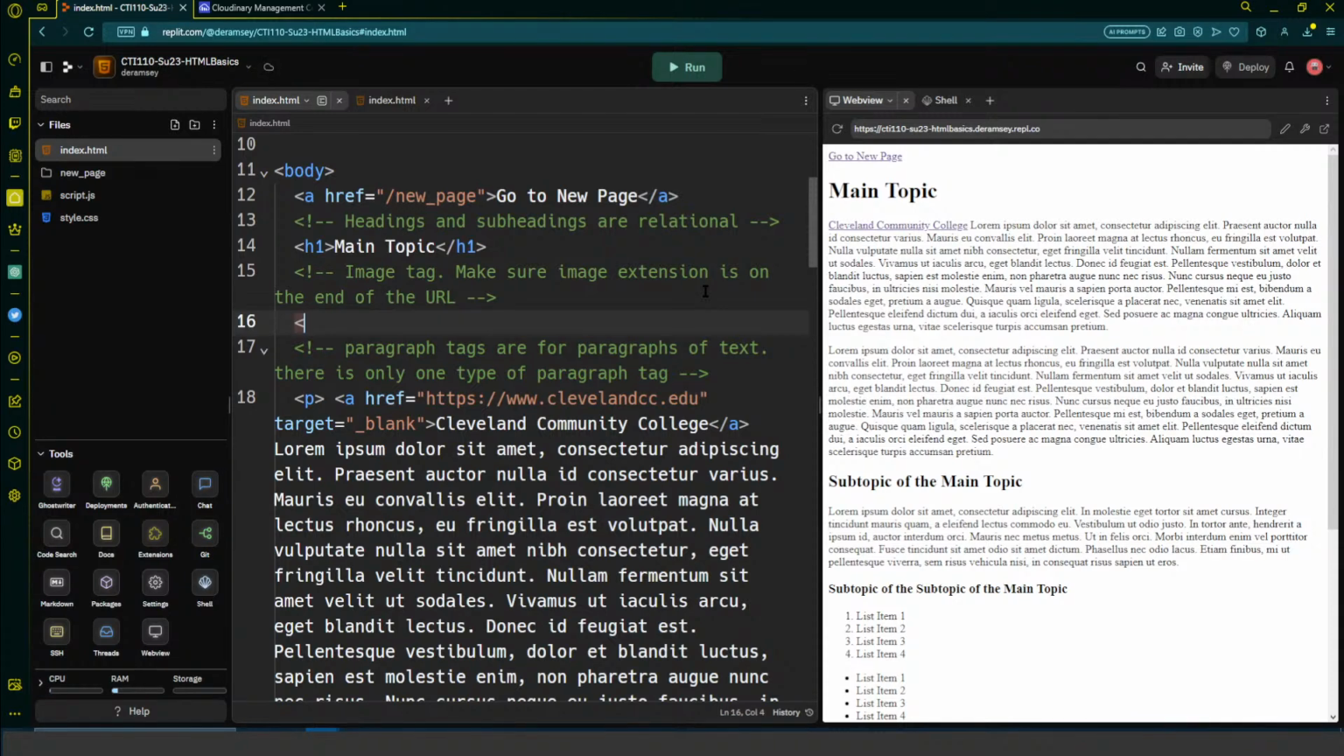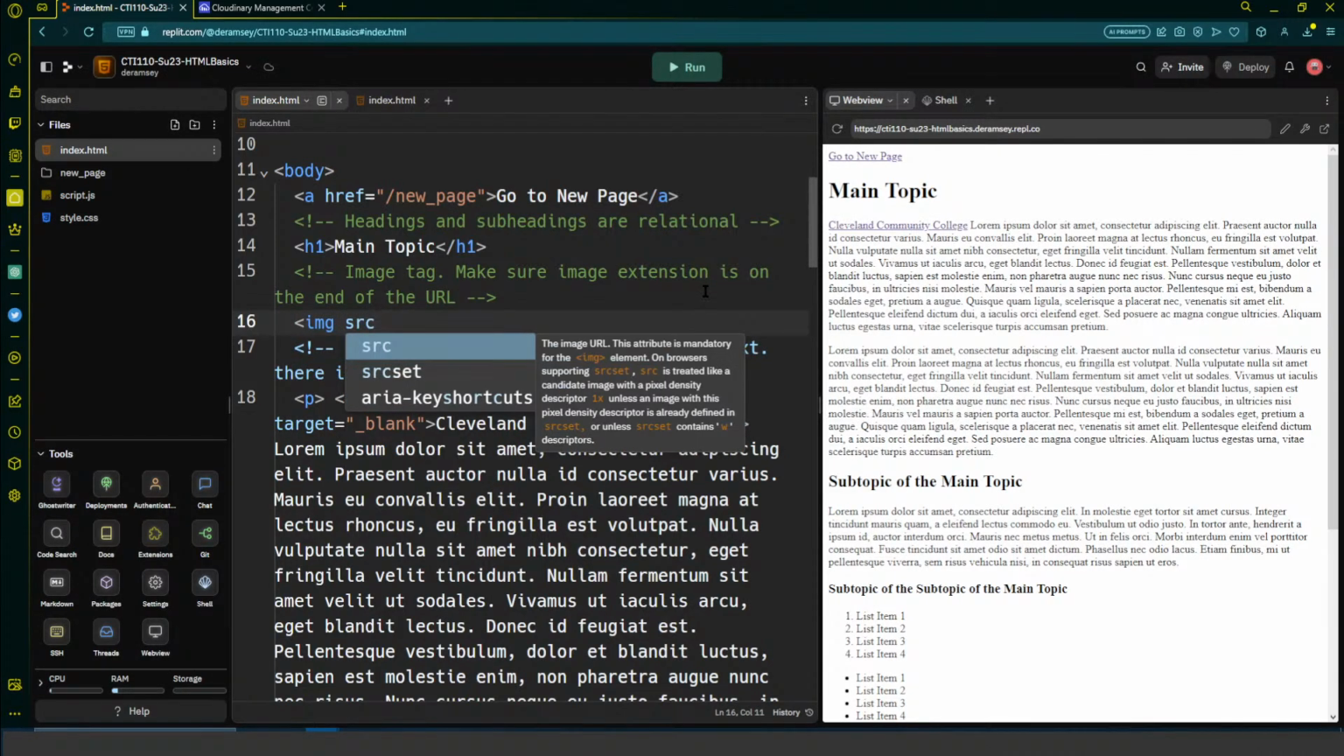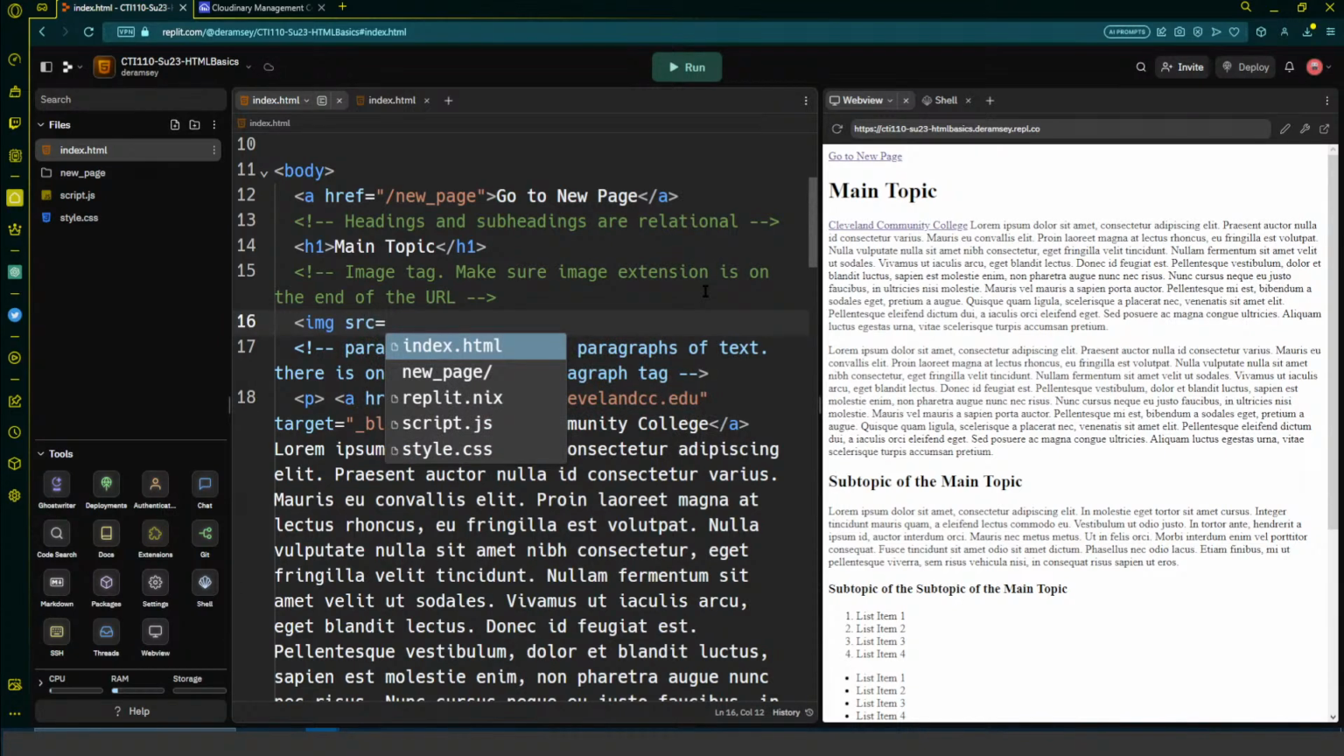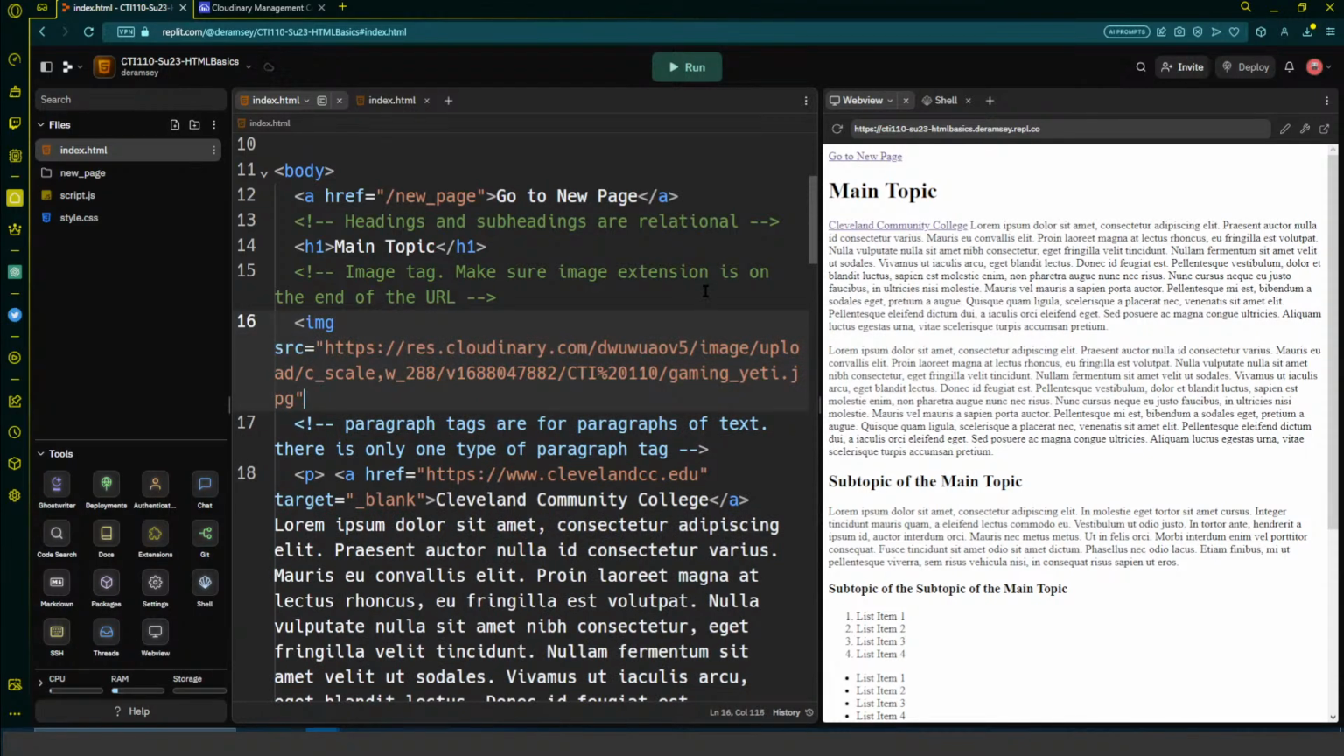And so our image tag is actually a self-closing tag, which is pretty cool. Right? That means it doesn't have a closer that goes with it. It is self-closing. So it is a singular tag. There is no closing image tag. So we're going to use img src. And src here is going to be our source. Right? So we're going to use our source attribute, and that's what we're going to set equal to the URL that we just copied from Cloudinary. So we're going to paste that in there like that.